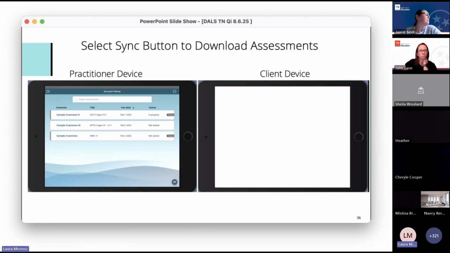Just to give you a preview of what those iPad screens are going to look like, your practitioner device is going to look like what we have here on the left. There's a sync button here at the top right. I'd like you to press that button once you sign in, and then it's going to show you your assessments that you've sent to the iPad. So here I have 3 assessments that I've sent to my iPad.